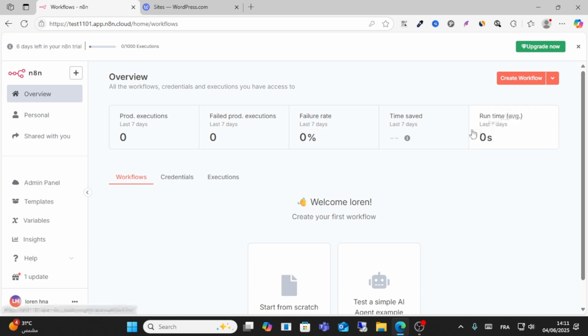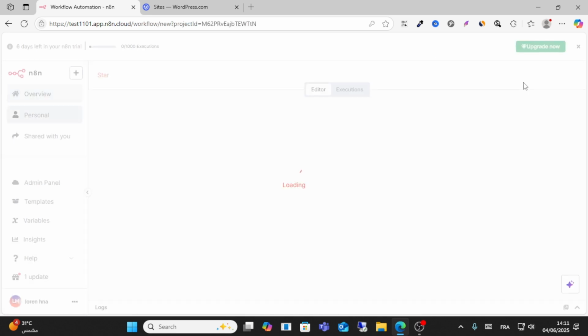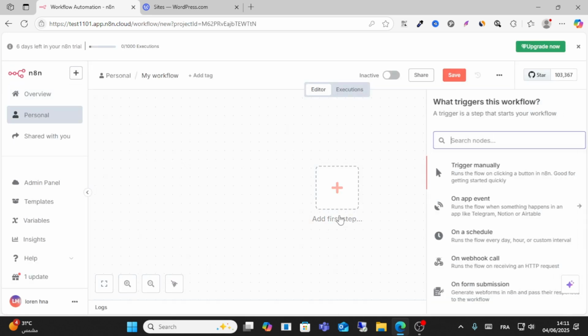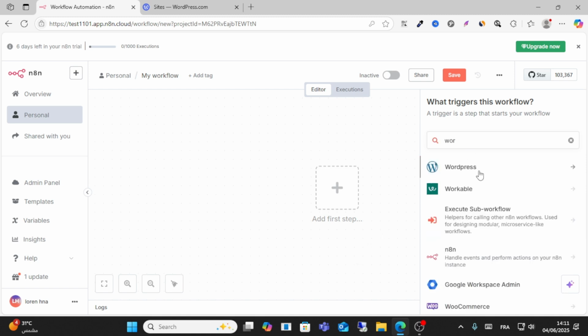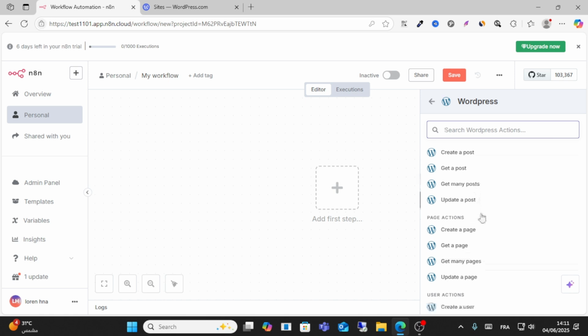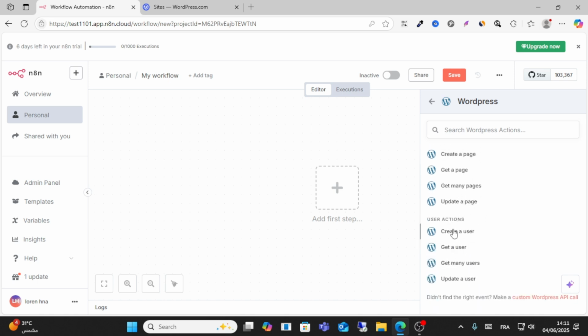First step, guys, go to n8n, click create a workflow. From here click add first step. From here search for WordPress, click this first result. Scroll down, friends, click create a user.